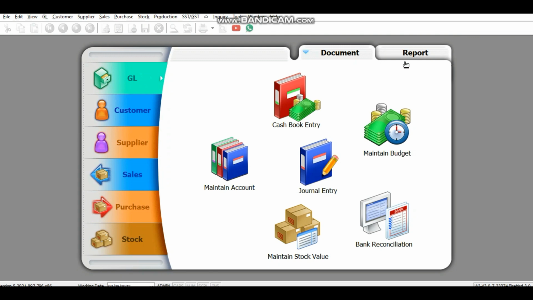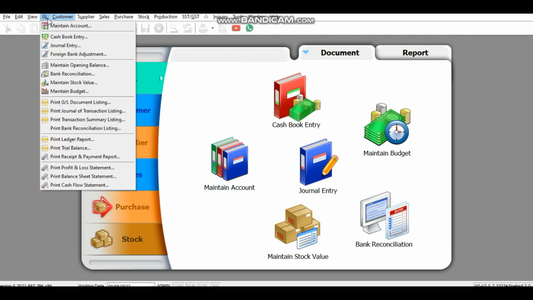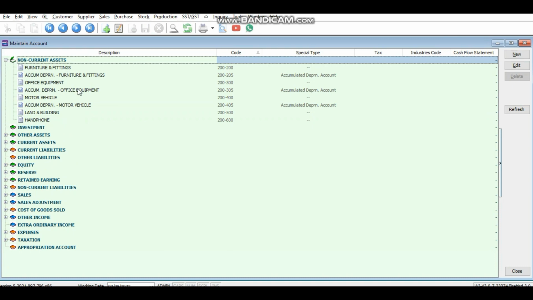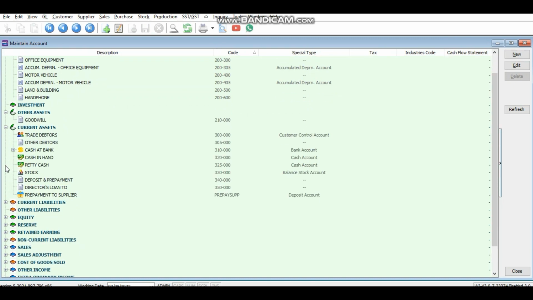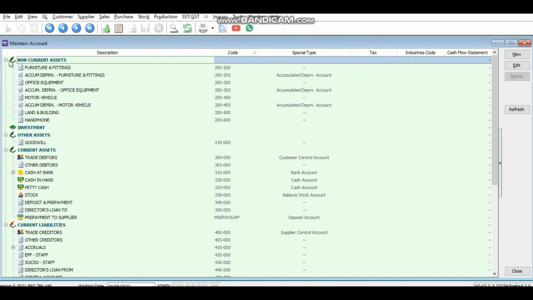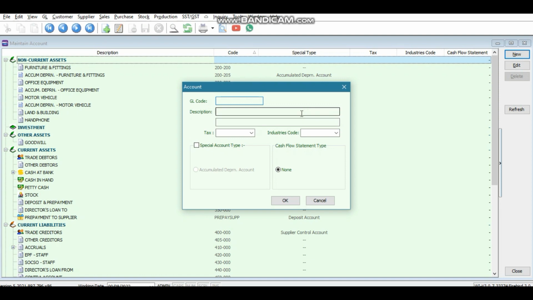Maintain account, which is the fixed asset. Come to GL, click GL, click maintain account. So now you can see sample data has a default account code here. And then create non-current asset. For example, you click non-current asset, you click new.